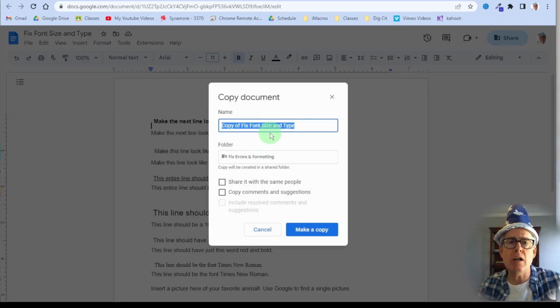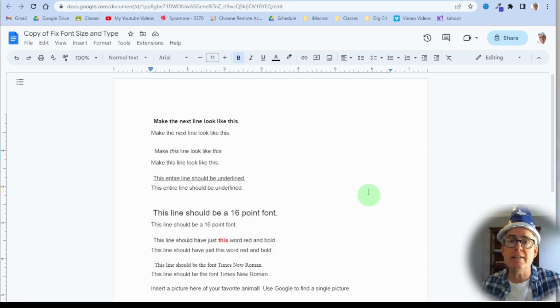And go up here and call it something. Although "Copy of fixed font size and type" isn't bad. You can just call it that, but you can call it something else if you want to. Don't call it anything weird or silly because you might need to find it later on. If you call it something like Taylor Swift is my heart, then you'll forget what the heck it was in a week when I say go find that document, let's work on it some more. So call it something sensible. And then you just click on Make a Copy. And after you do that, you end up with this. And now you can start editing it.